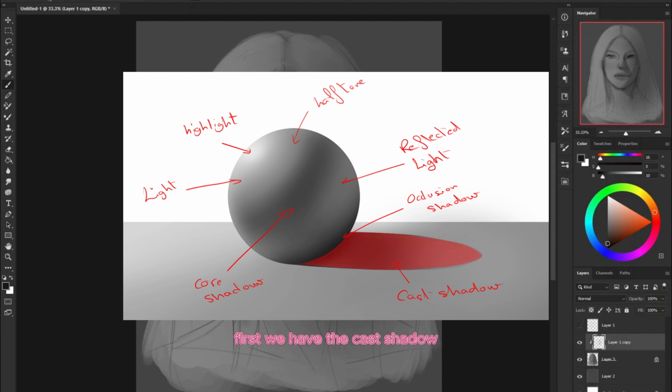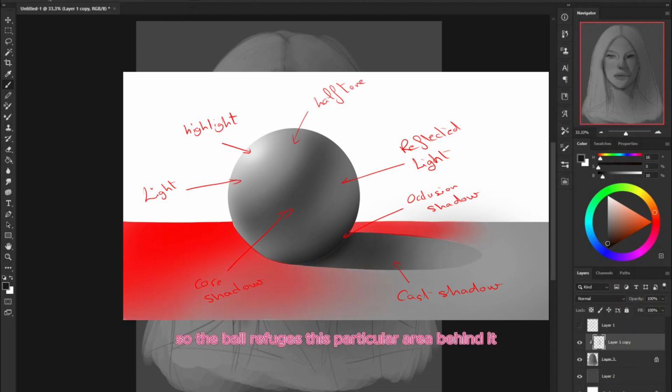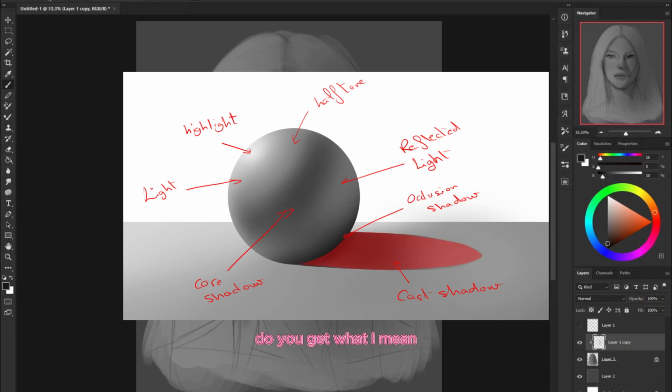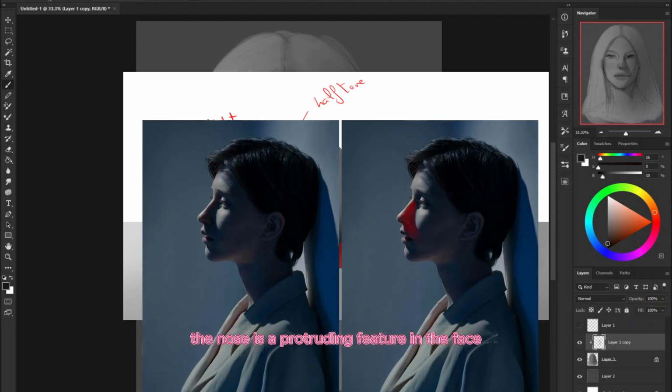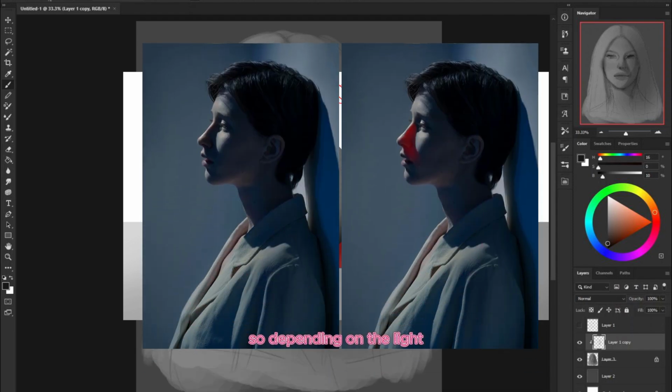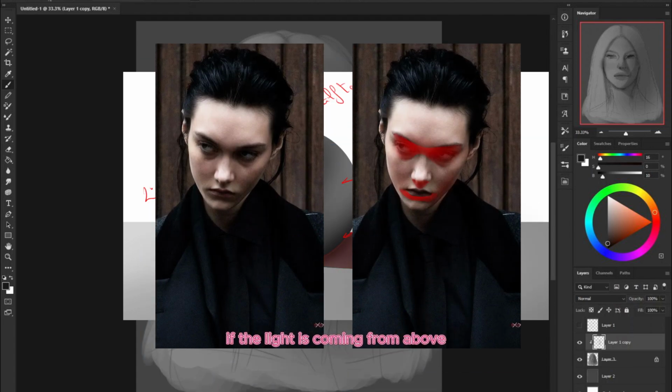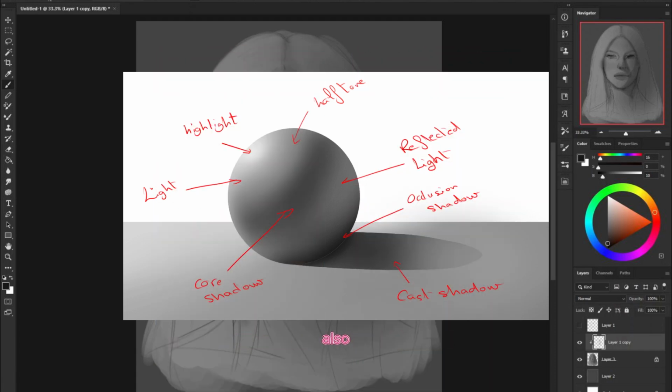First, we have the cast shadow, which is the shadow cast by the object that is exposed to the light. The light is coming from the left, so the ball refuges this particular area behind it so that the light doesn't attack it. Do you get what I mean? The same thing is for the nose. The nose is a protruding feature in the face, so depending on the light, it casts its shape on the face. The same for the forehead. If the light is coming from above, the forehead is protruding, so it casts its shadow on the eyes. Also, if you notice, the more the cast shadow dissipates away from the subject, the lighter it gets.